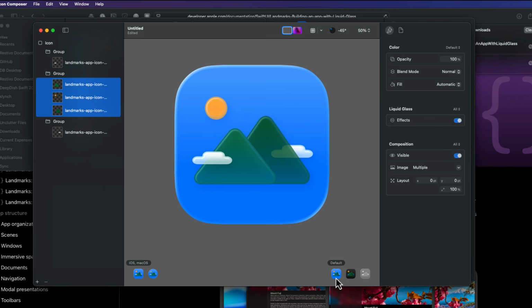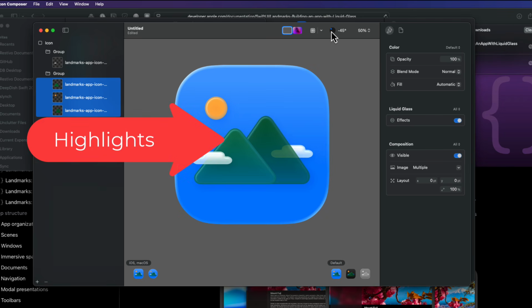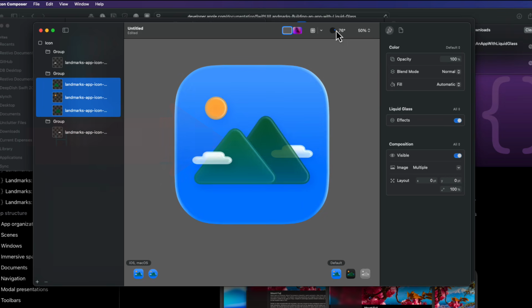These highlights are not part of the original design. Instead, Icon Composer is showing the light coming from a negative 45-degree angle, and that's the default that Apple feels is the best. But you can adjust this. But I'm going to go back to the default.